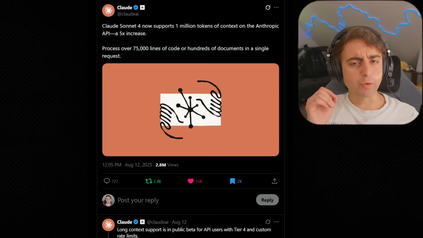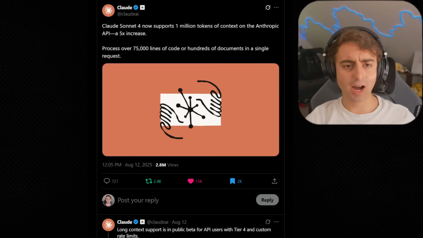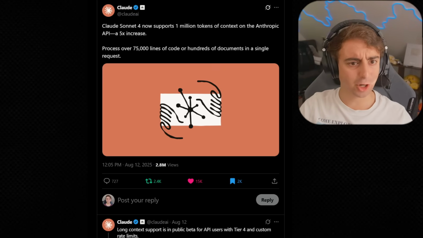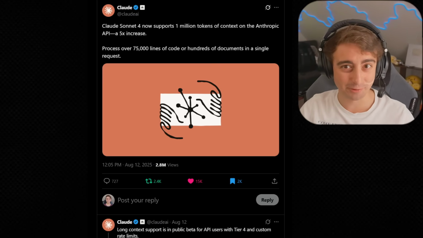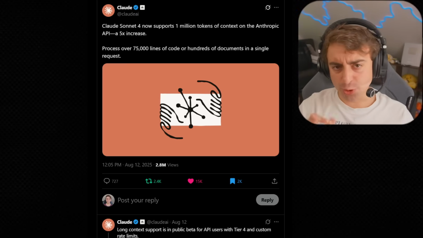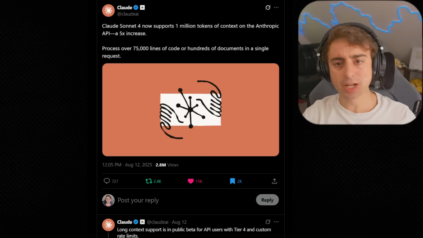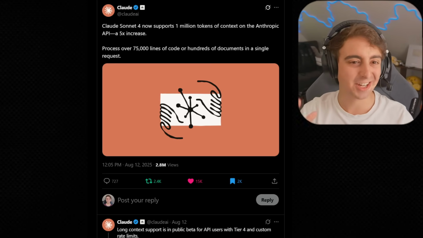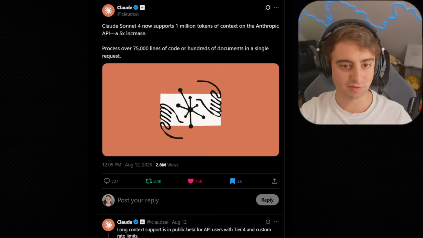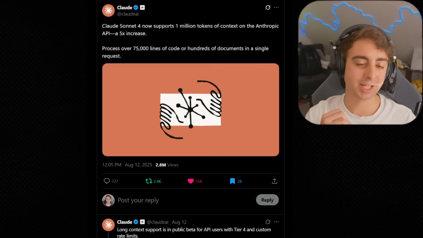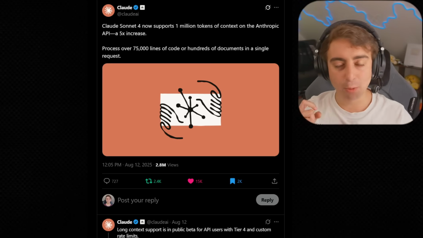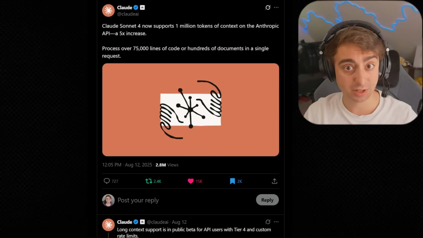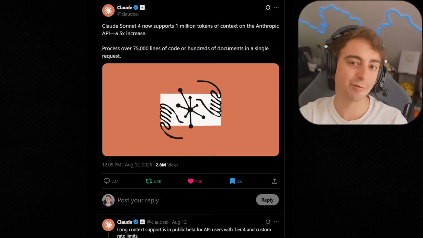Welcome back, folks. So just after the GPT-5 launch, Claude had to do a little bit of a dunk on GPT-5, probably because it's so darn good at coding and really gives Claude a run for its money. Claude 4 now supports 1 million tokens of context in the Anthropic API. That is a 5 times increase, and it's pretty insane. That's over 75,000 lines of code or hundreds of documents that you could potentially put into Claude 4. And yes, that is more than GPT-5, which has a max token context limit of about 400,000 tokens. That's under half of what Sonnet 4 now supports.